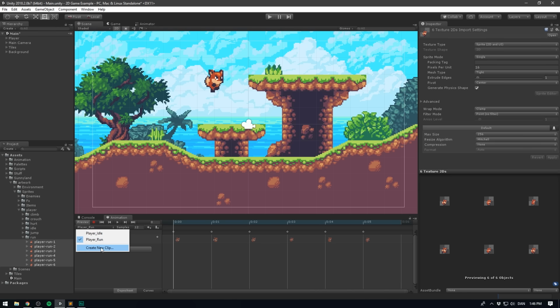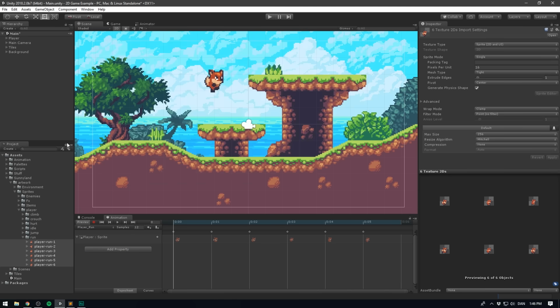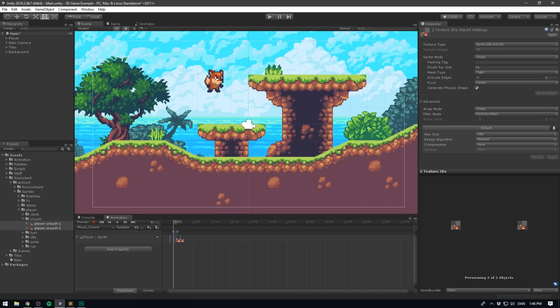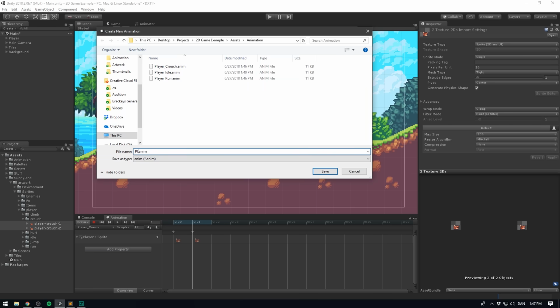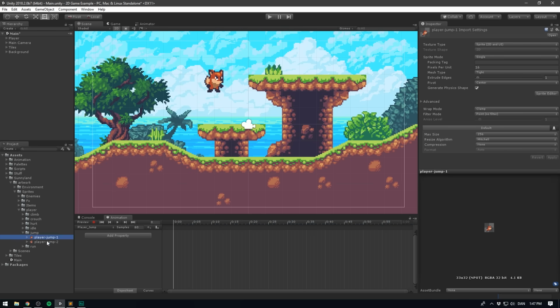Let's quickly do this for the crouch animation as well. So player_crouch. We'll go under the crouch folder, select both of them and drag them in. Again, we'll set the samples to 12. Again, the animation plays fine. And finally, let's add our jump animation. Player_jump. We'll go into the jump folder, select both sprites, drag them in, change the samples to 12.